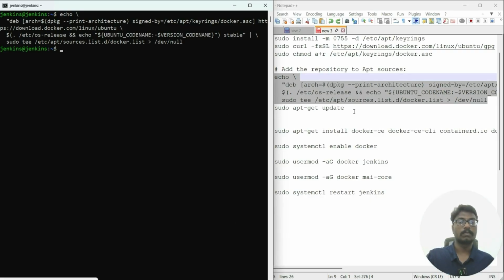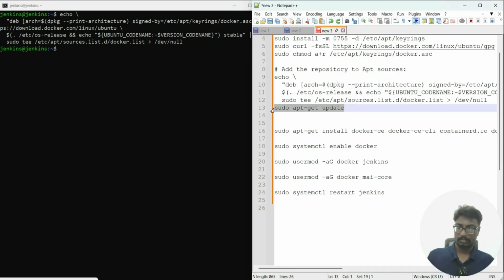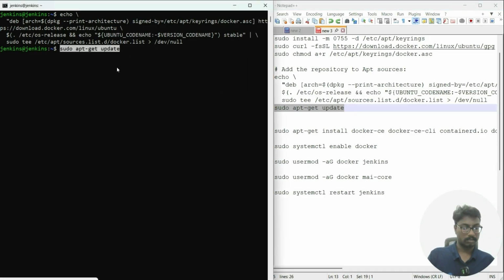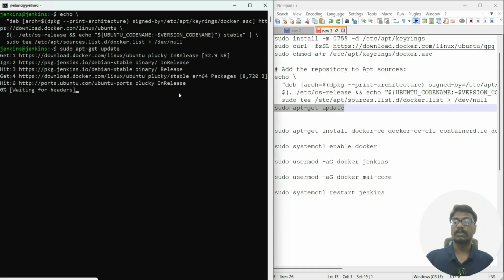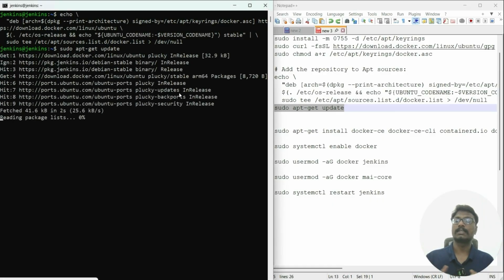Now we have to update the system. Copy this and paste it here. Now run this. So it actually refreshes our system, so it includes Docker in the list of available software.